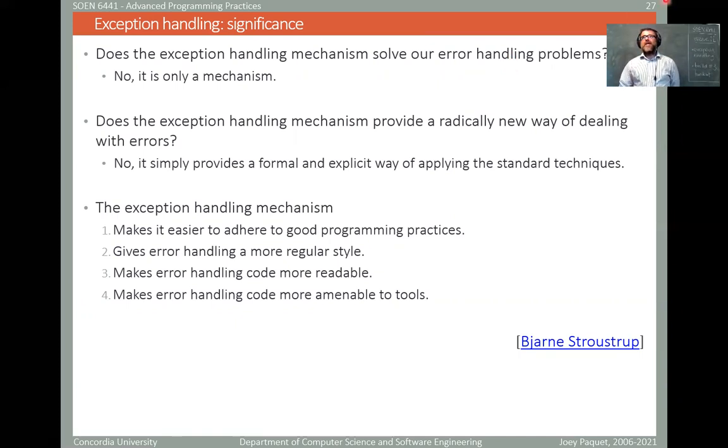Is this a radically new way of dealing with errors? Well, as I tried to explain in the beginning of this lecture, it's not a new way to deal with things. It's just a more orderly way to deal with things. And it has its own mechanism: if you use exception handling, you must abide by how the mechanism works. If you don't have the exception handling mechanism, then you can implement error handling, but a lot of different programmers would have their own way to deal with it.